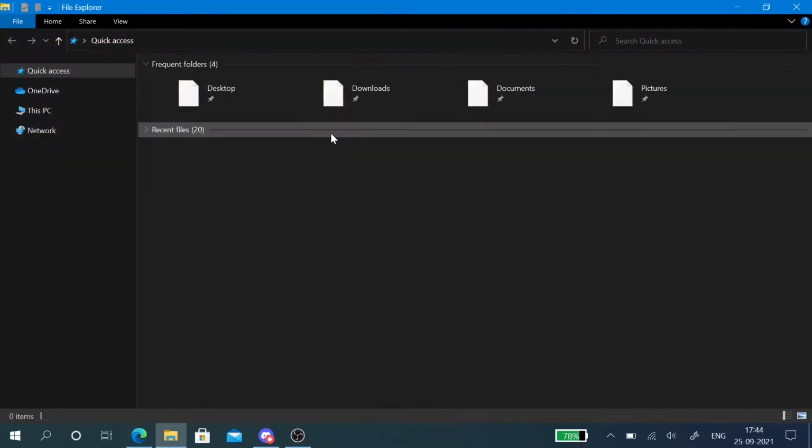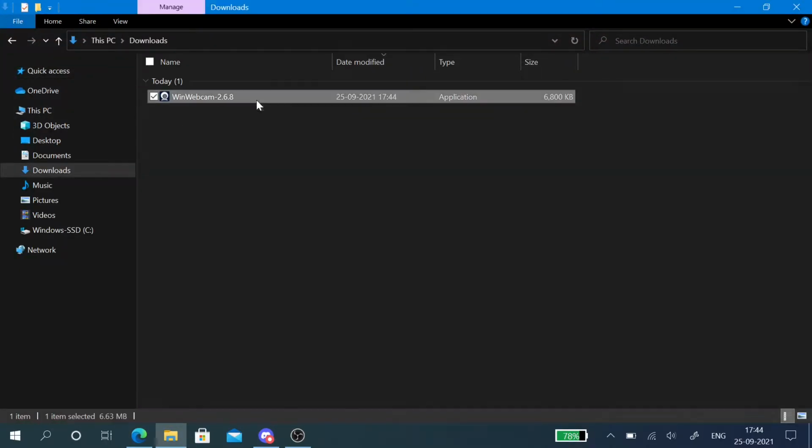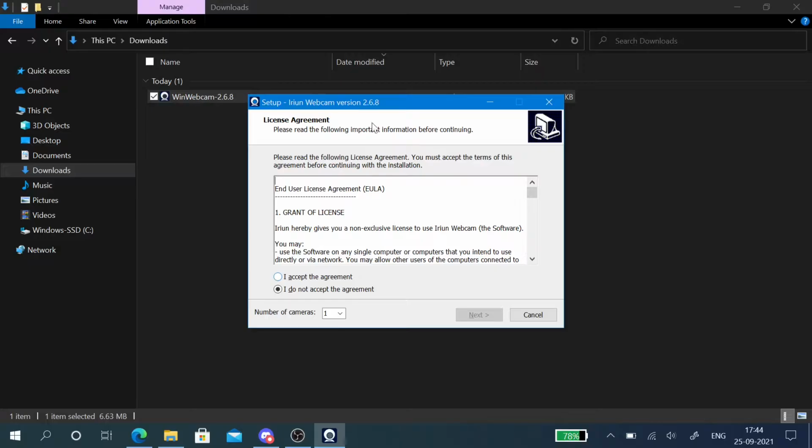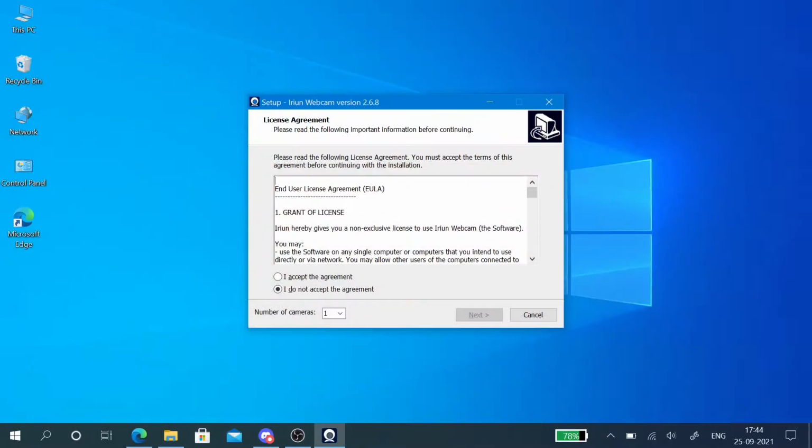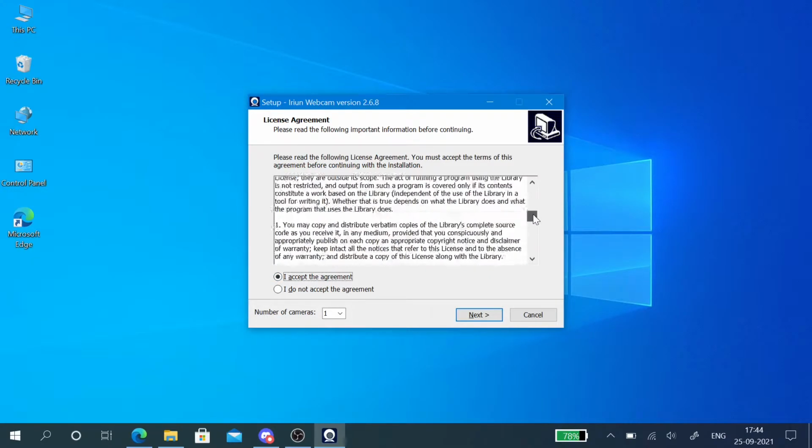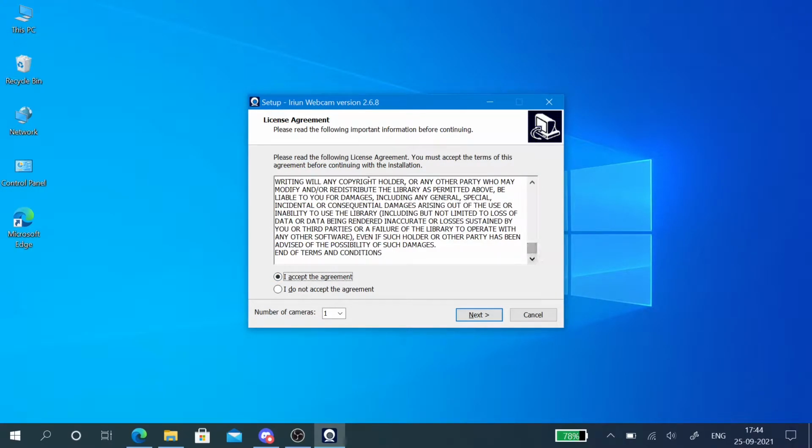Now we have to go to our downloads folder. So this is the file. We have to double click on it. Now it will open the user account control. You have to click on yes. Now it has opened the setup. So click on I accept the agreement. You can read this agreement if you want. Most of the people don't read this.